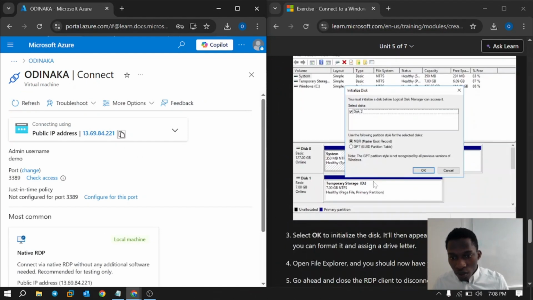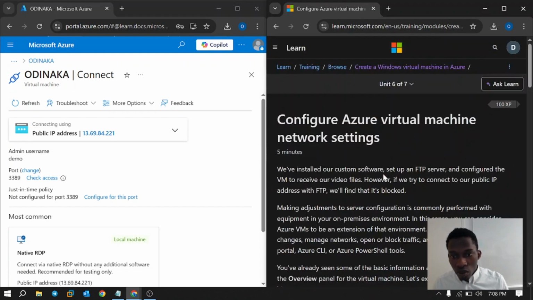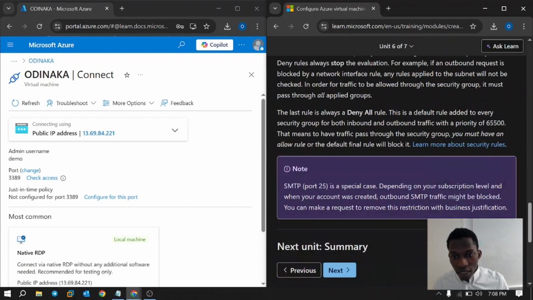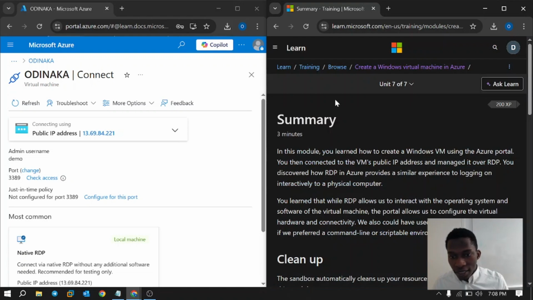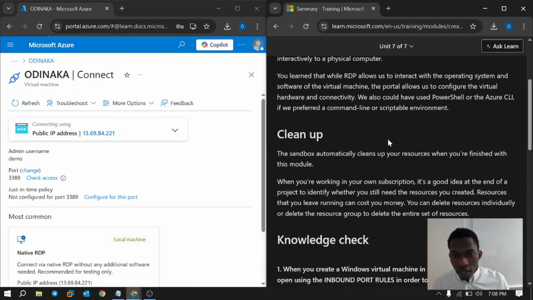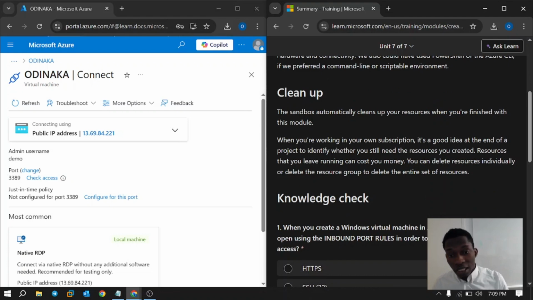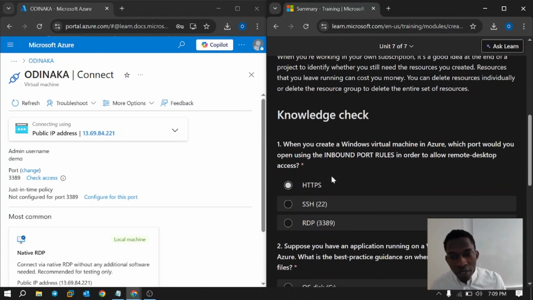Now, once you are done with this documentation, you can also share the certificate on LinkedIn. Let's just click on next, and clean up. Remember to clean up if you want to, because this is a sandbox. Even if you don't clean it up, it will clean up by itself. But if you are working with a subscription, please be sure that you stop your VM or you clean it up. If not, they are going to charge you a whole lot of money. But this is just a sandbox, so they will clean it up for you even when you don't.